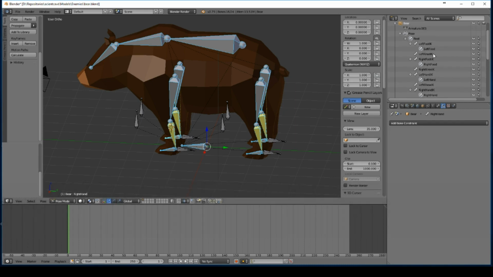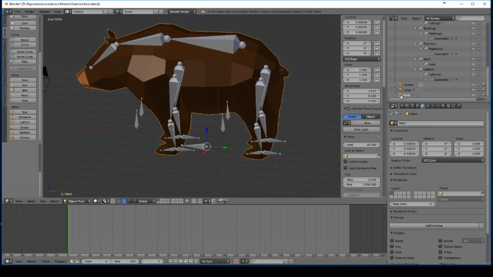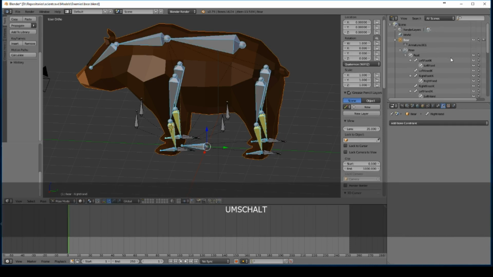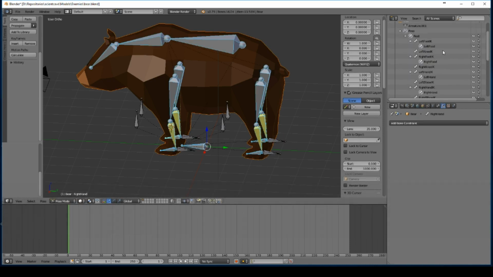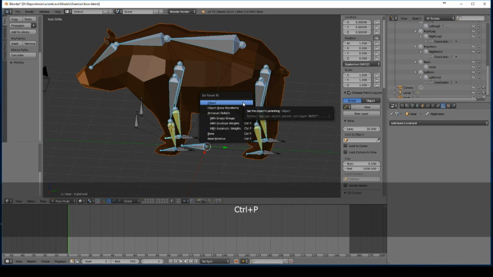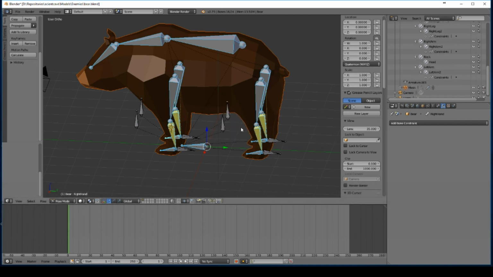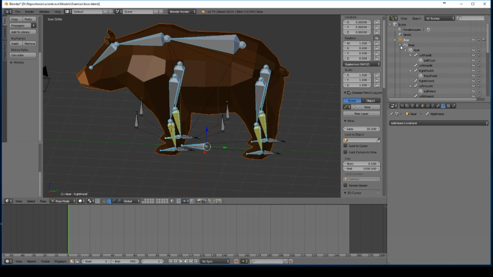Now, with parenting, it's always the same procedure. Select the child, select the parent as well, hit Control P, and then you will see the parenting menu. And here select with automatic weights, and then some magical thing will happen. The mesh is the child of the armature. And the mesh will have some vertex groups. This is completely new, we didn't have that before. They will create every vertex group that we need.